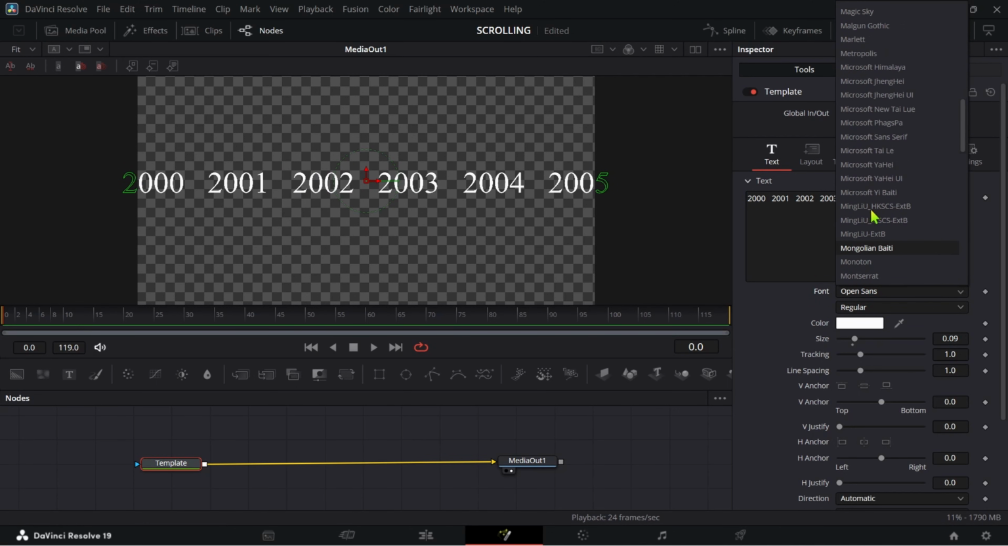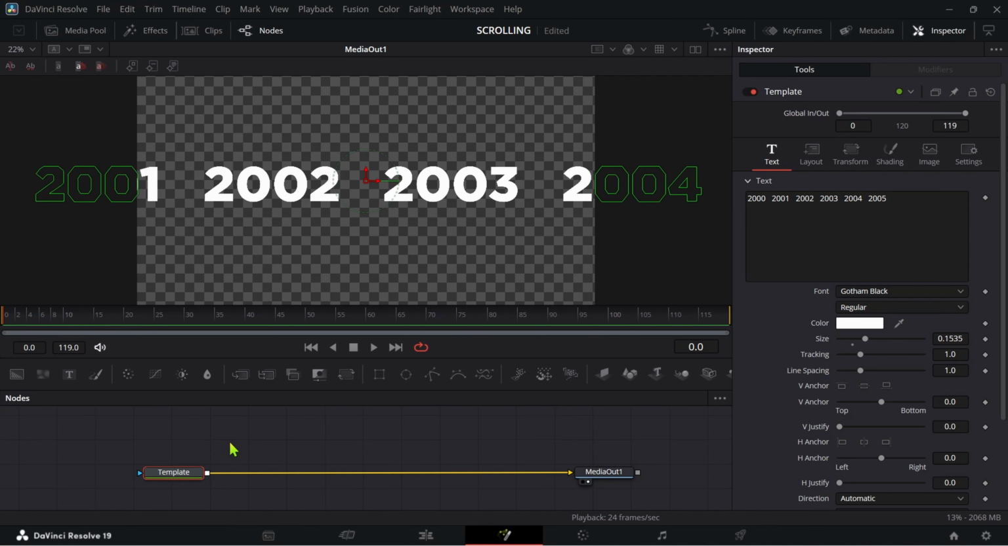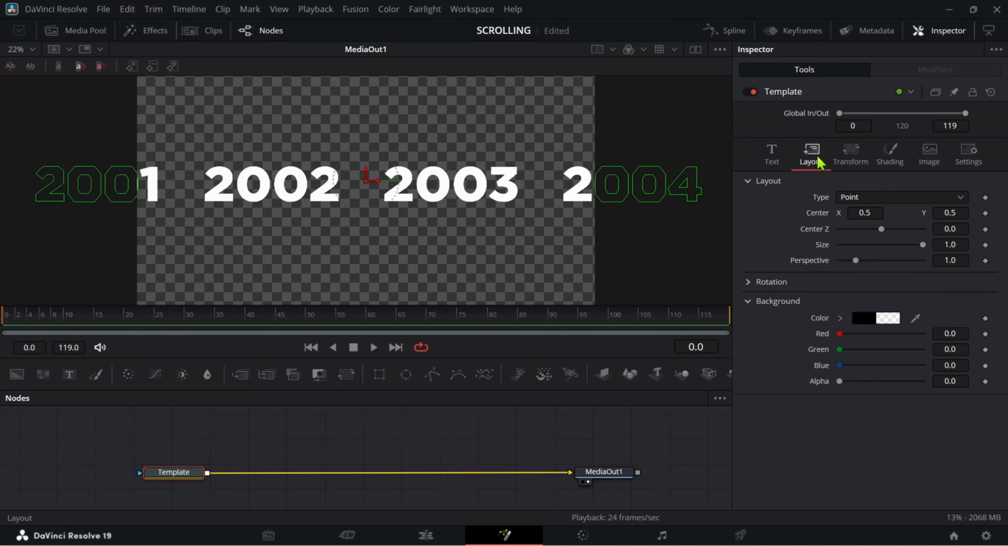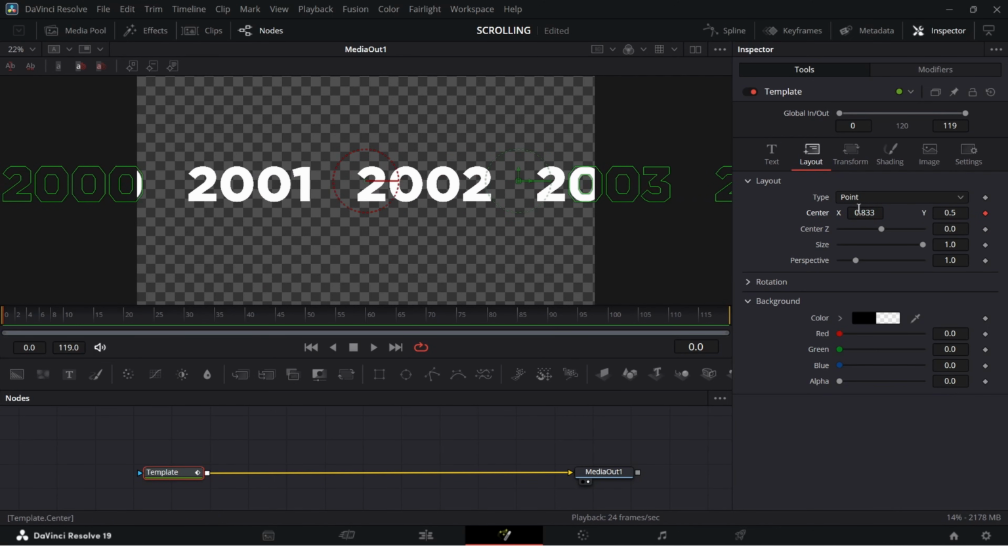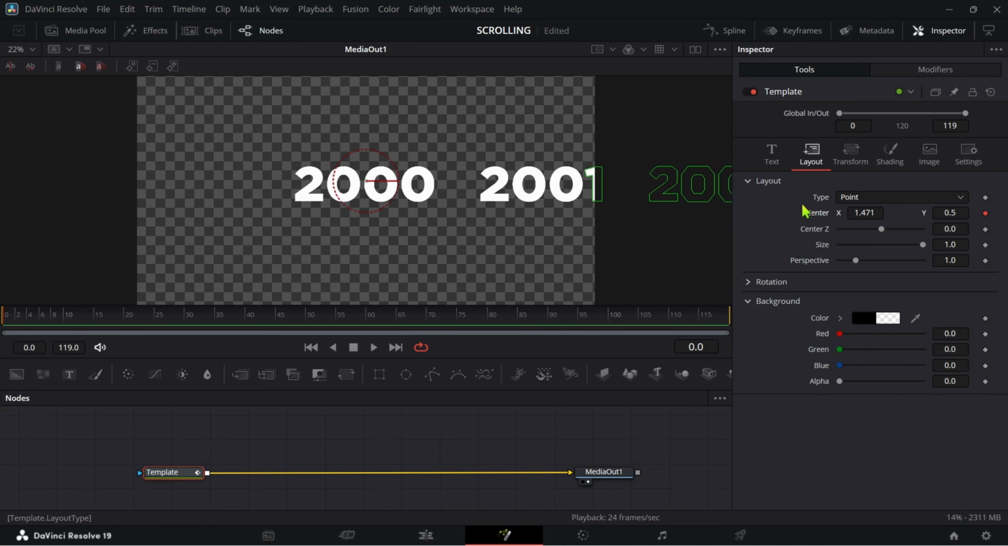Now change its font and size. Now go to Layout and Template, and at first frame add a keyframe on Center. Change the value of Center X such that the first year is in the middle. And go to a certain frame forward and add a keyframe and make the change such that the last year is in the middle.